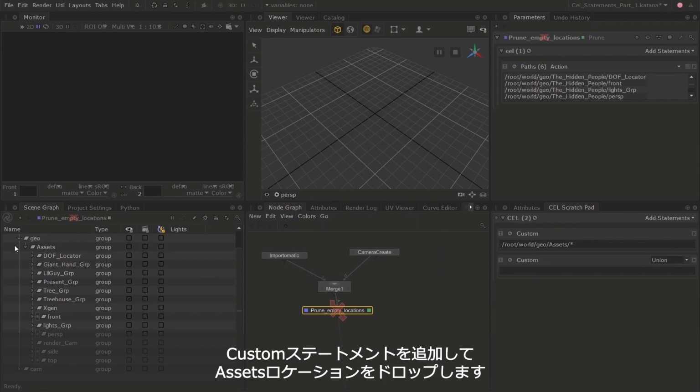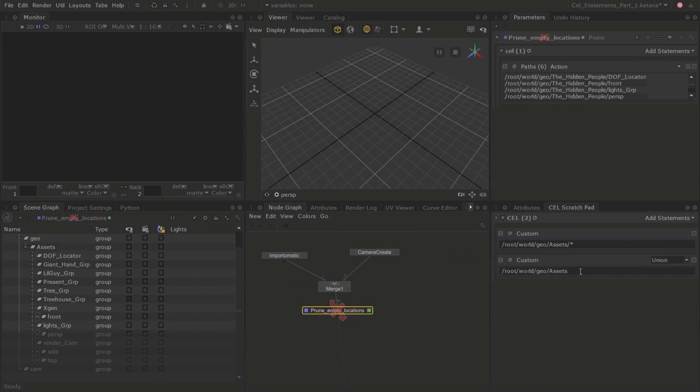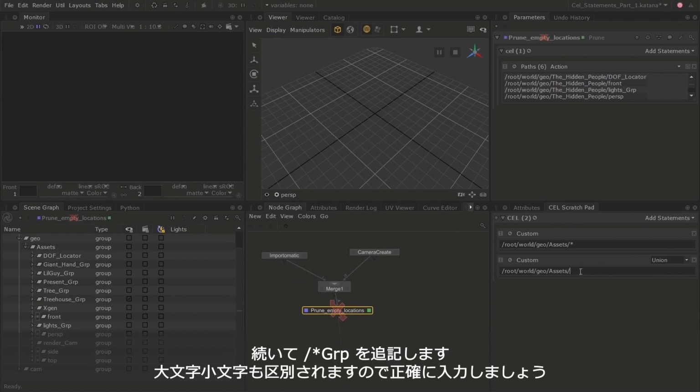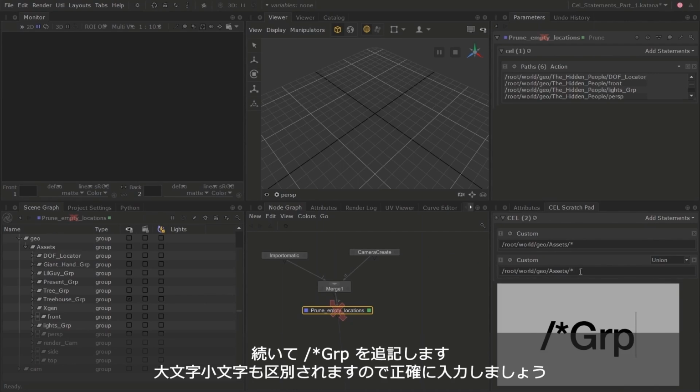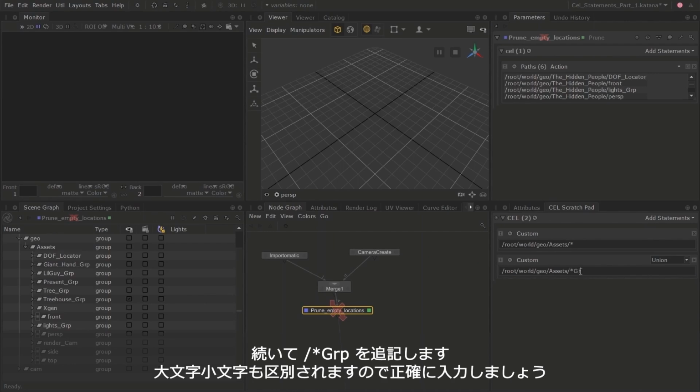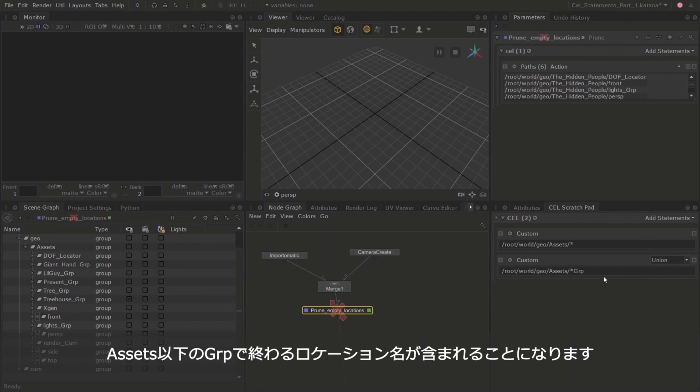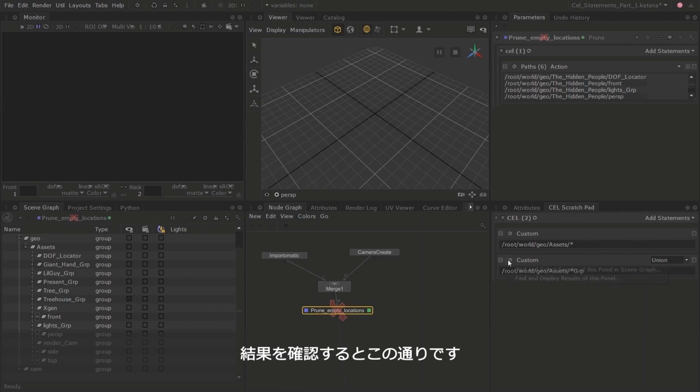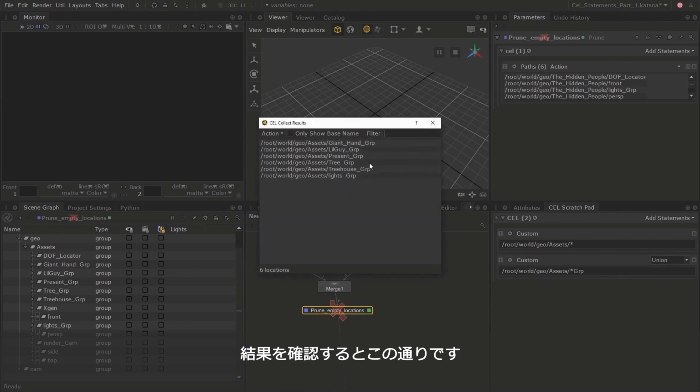Click on Add Statements again and add another custom statement. I'll middle-click and drag the asset location again into the new custom statement. But this time, I will append that with the / followed by the asterisk symbol, and then the name GRP, which you need to type exactly as it is in the scene graph, including any capitalization. This syntax tells Katana to start searching from the assets location and find any location that ends with the name GRP, regardless of what comes before it. Let's display the results again, and as you can see, it has matched every location ending with the name GRP.